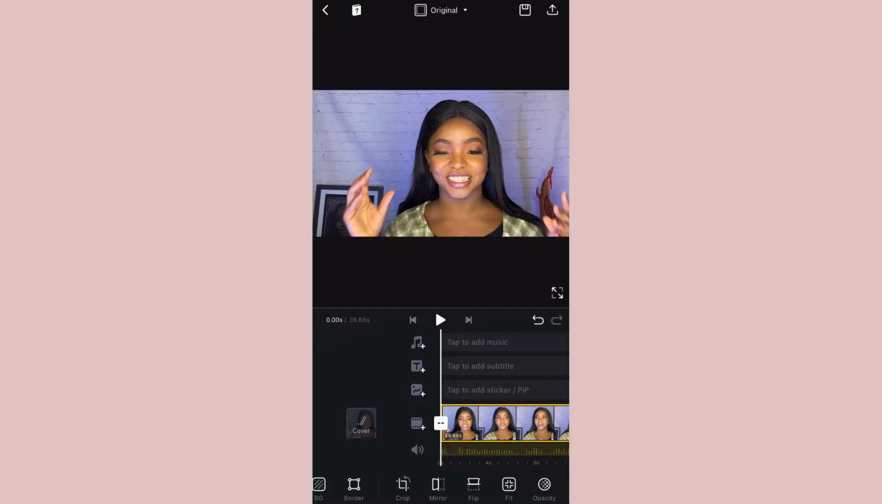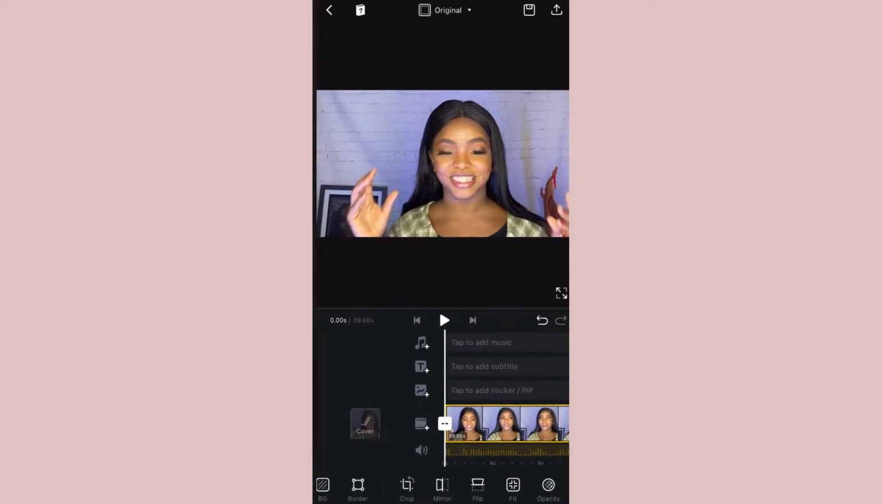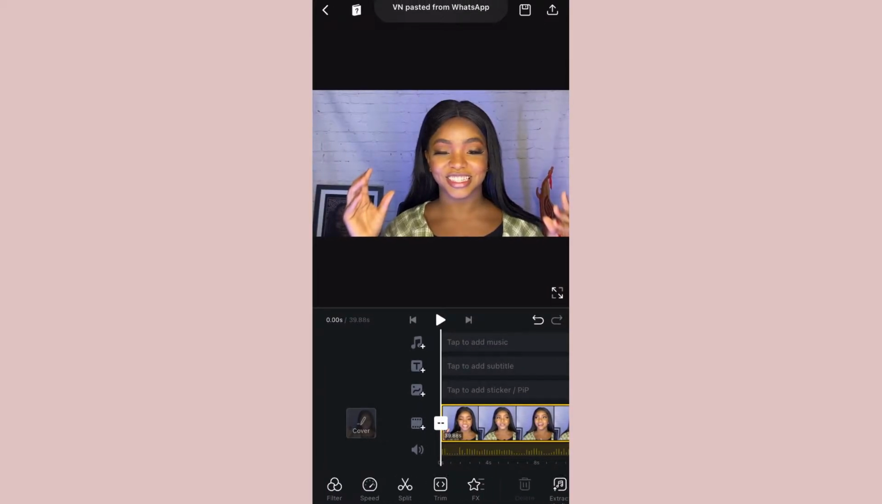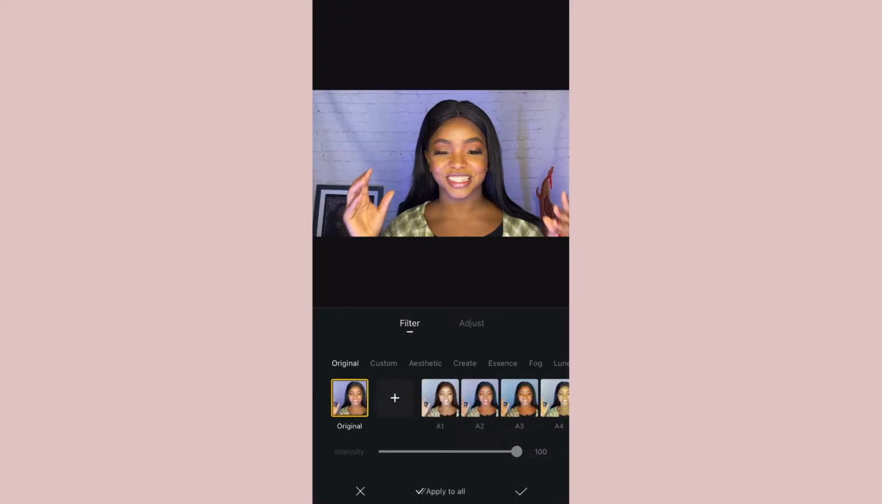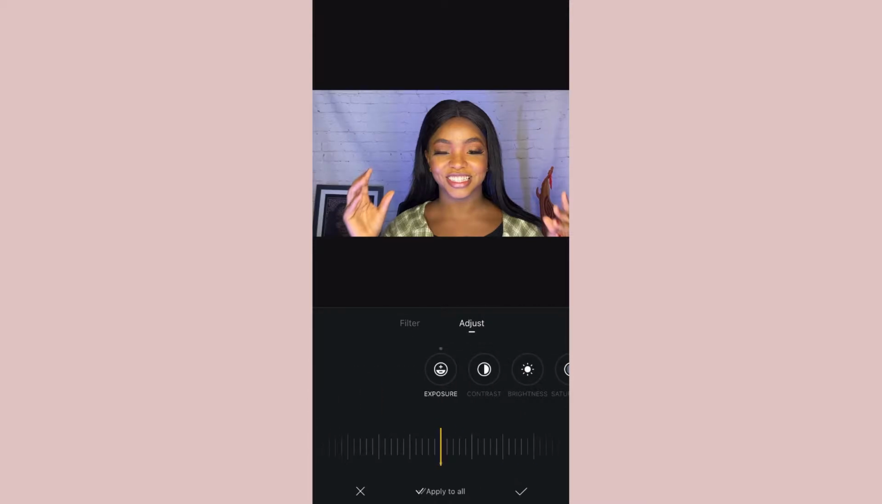The next thing I'll do is I'll start color grading my video, and by doing that I'll hit the filter sign. Over here we have the part where you have the filter, and we have where you have the adjust, that contains your basic editing features.